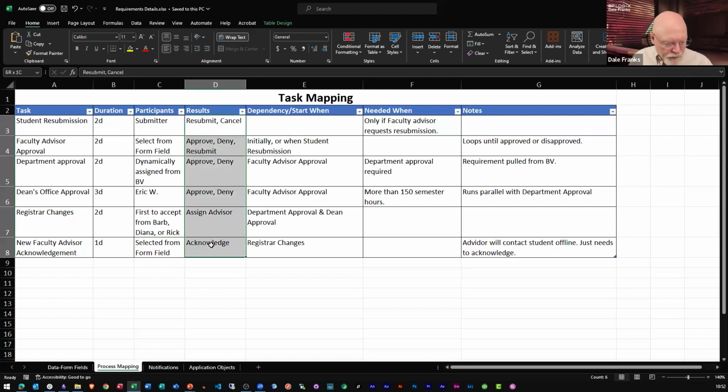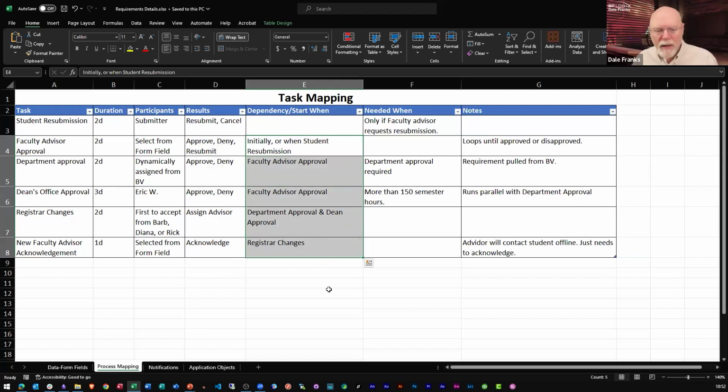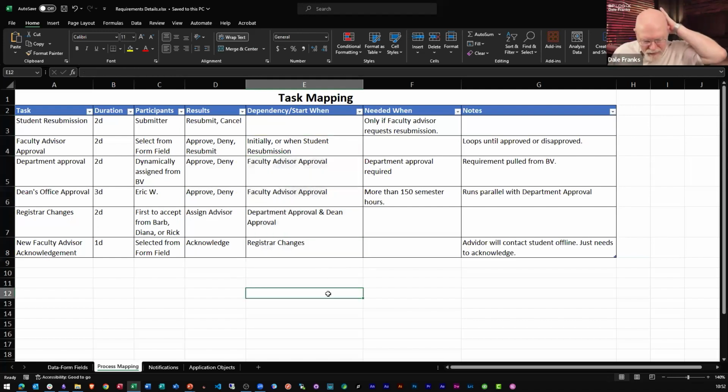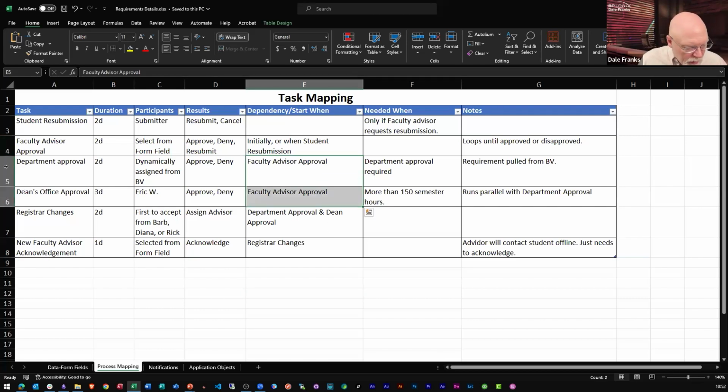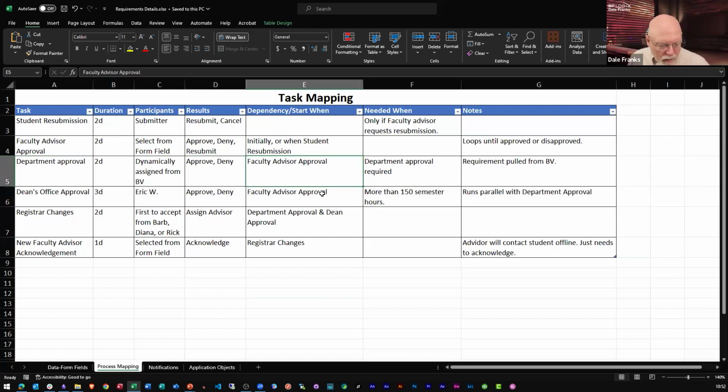I've got the results for each of my activities, the dependencies, what activity must complete before they begin. Now, this one is pretty simple, except for these two activities right here, the department approval and the dean's office approval. Both of them are dependent on the faculty advisor approval. Okay, good to know. That means that both of these activities are going to run in parallel with each other as soon as the faculty advisor approves.